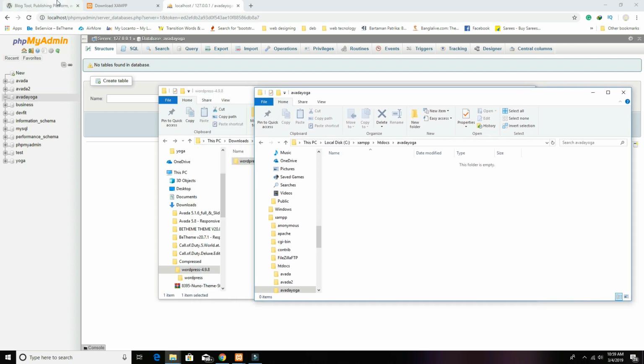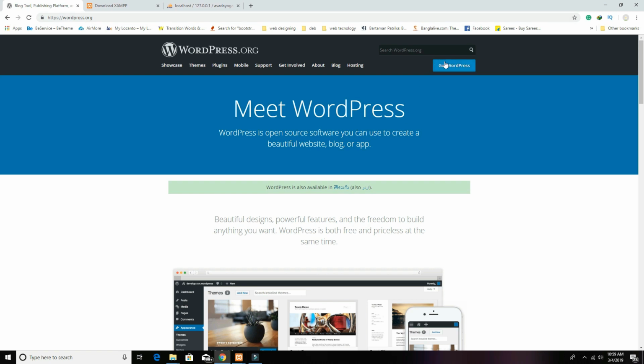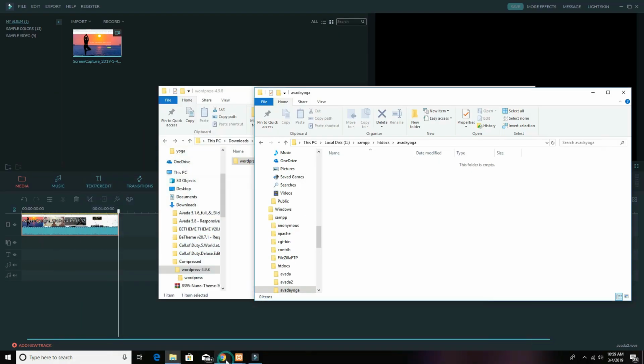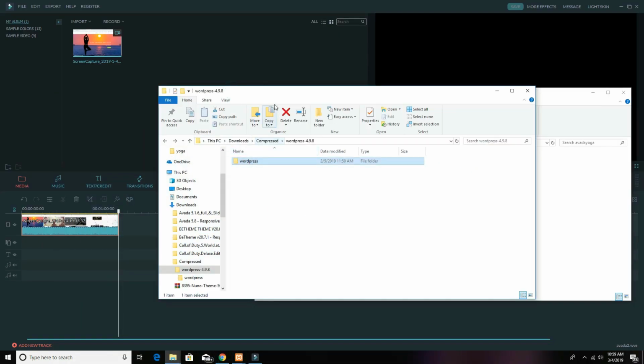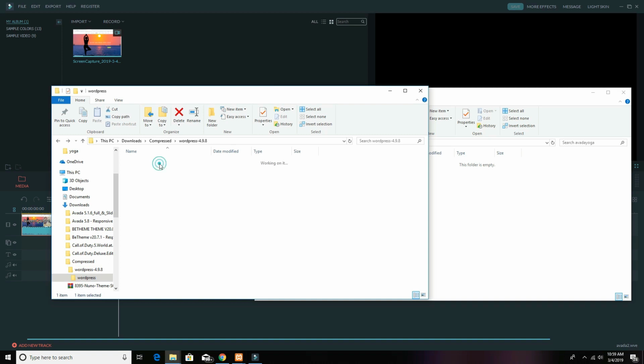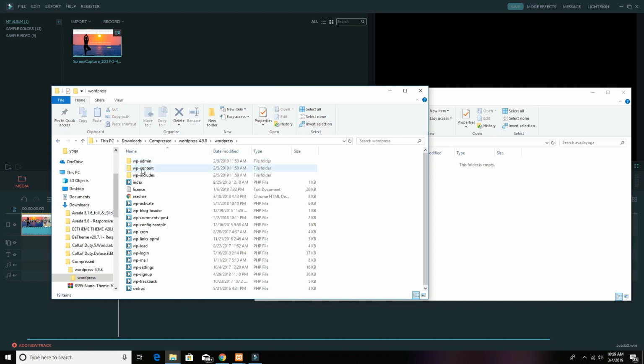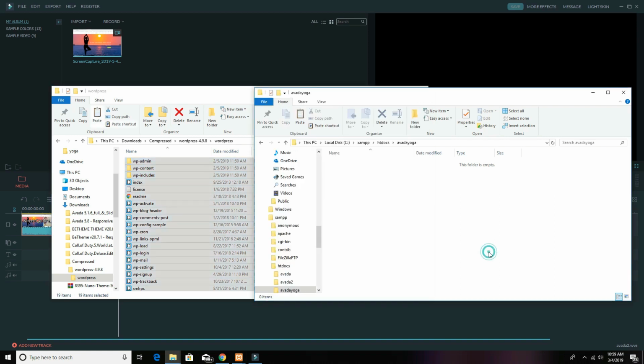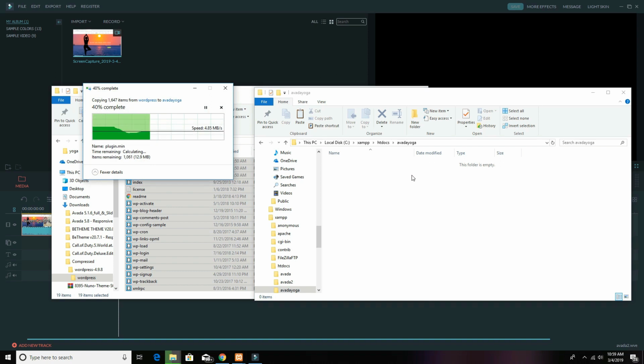After that you have to go to wordpress.org and download the latest WordPress. I already downloaded it, and this is my downloaded WordPress file. Just copy everything and paste it inside this Avada Yoga folder.